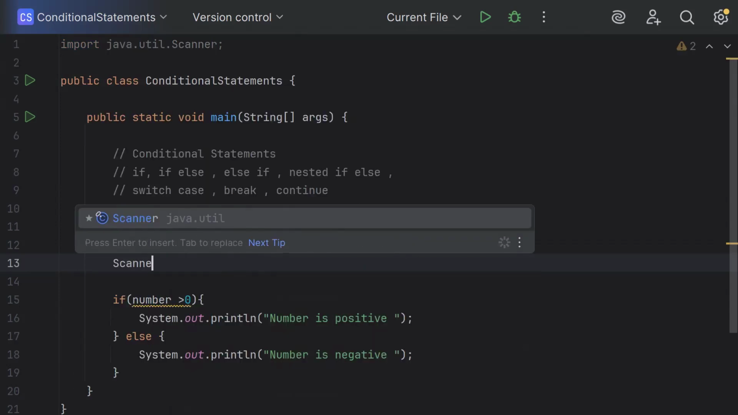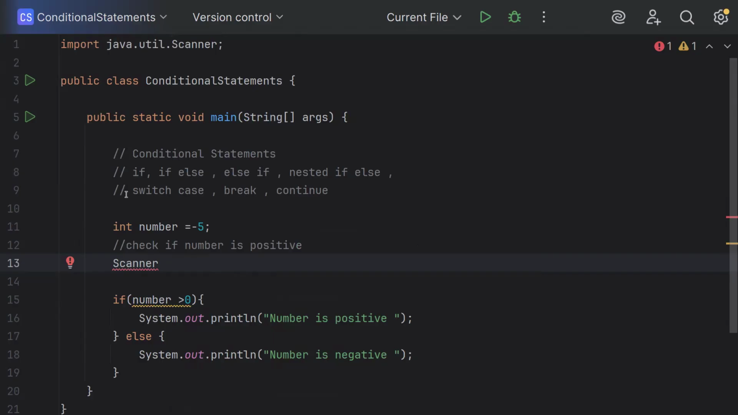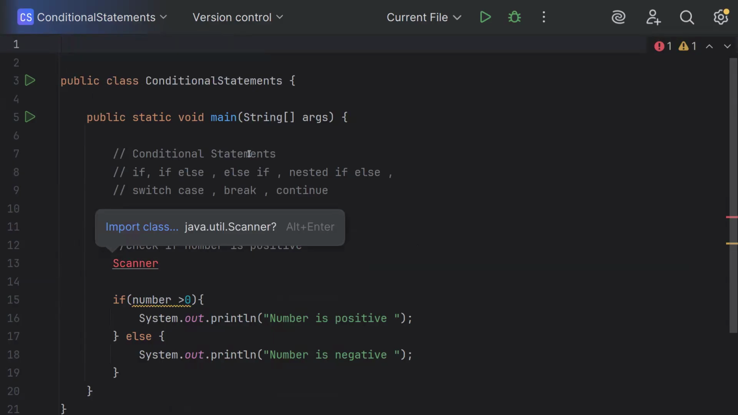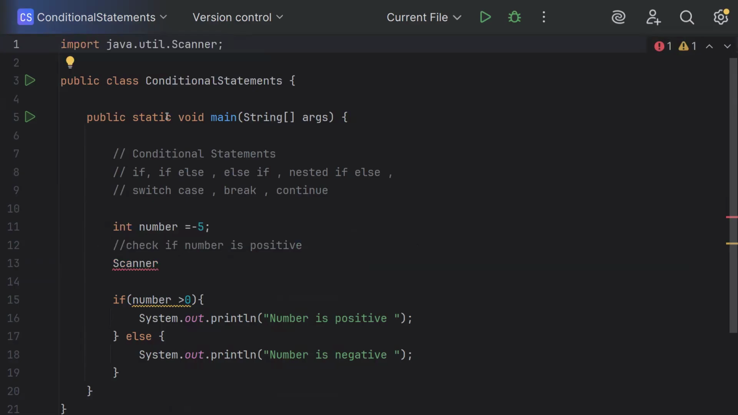For example, Scanner. Let me remove the import statement. When I give Scanner, we will have an option to import. So the IDE will indicate, and we just click on import class. Then the import statement comes in. So whatever code exists in the Scanner class is written and placed in the util package, which is in turn present in the Java package.